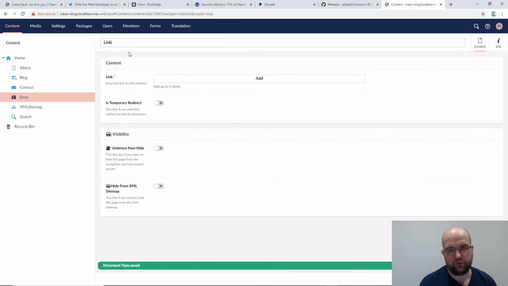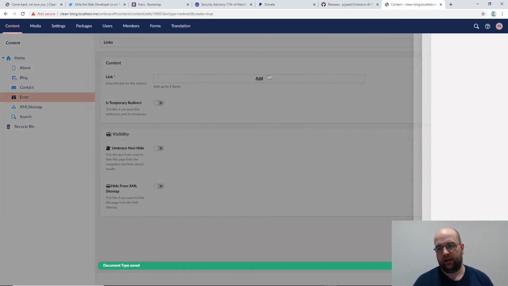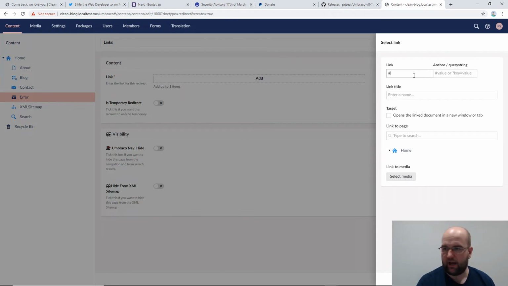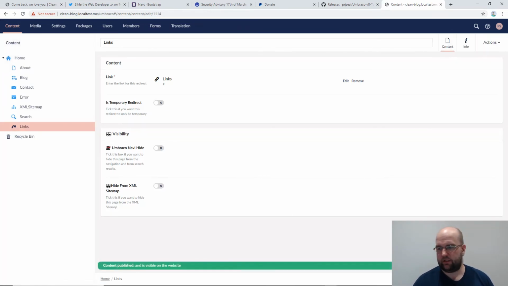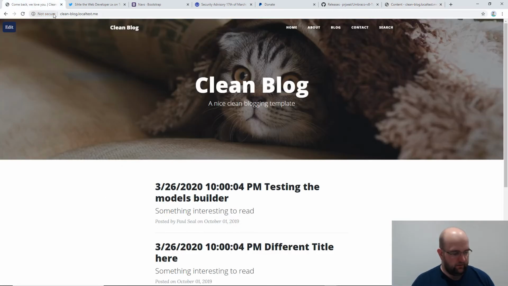So this one, I'm just going to call this links. And then link, I'm just going to give it a hash. And then I'm just going to call it links, like that. Submit, save and publish. And as you can see, it's got these properties on here that we added. So that's my links one. And so if we go to the front end and refresh, we can see links are there.